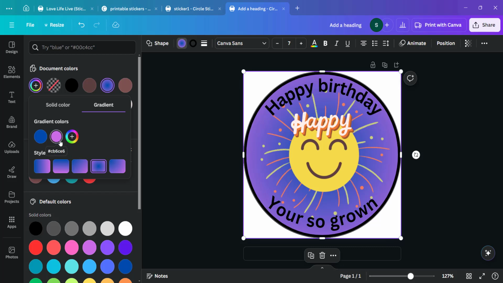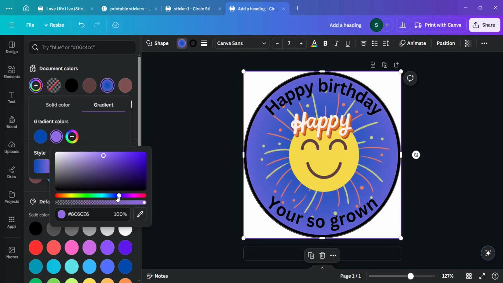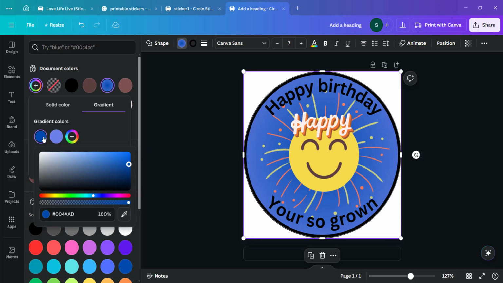So let's say we wanted to change the color a bit. We can click one of these here and move the color, and click the one next to it, and we can move the handle so we can change the color. You can also make it transparent. I'm going to leave it to be fully filled.